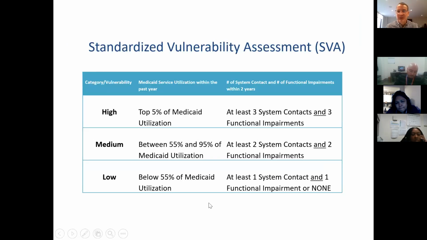Okay, so I'm going to transition from eligibility to what is in our system, the standardized vulnerability assessment. Now, if you are eligible for the supportive housing category, you will also get a report in the system that is the standardized vulnerability assessment, and this is the criteria for that.